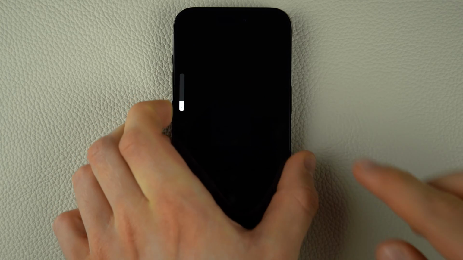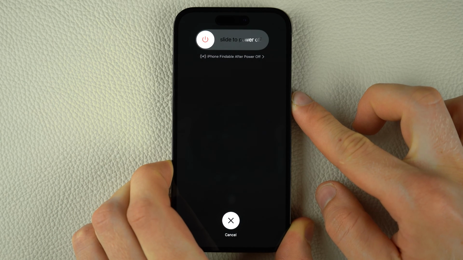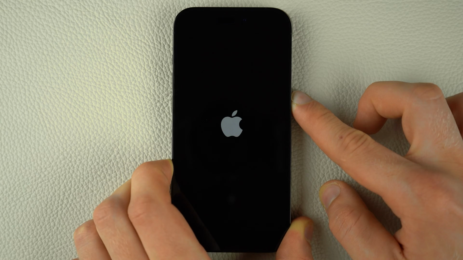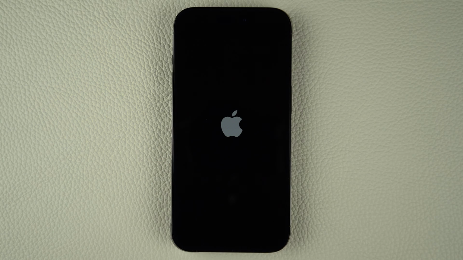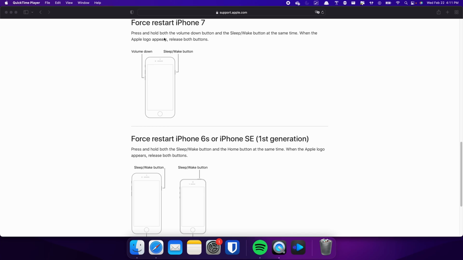Press and quickly release the volume up and volume down buttons respectively. Then press and hold the side button. Once the Apple logo appears, release the side button and wait for your iPhone to restart. On the other hand, the process is slightly different on the iPhone 7. In this case, you need to press and hold both the volume down and side buttons simultaneously. Continue holding both buttons until the Apple logo appears on the screen.